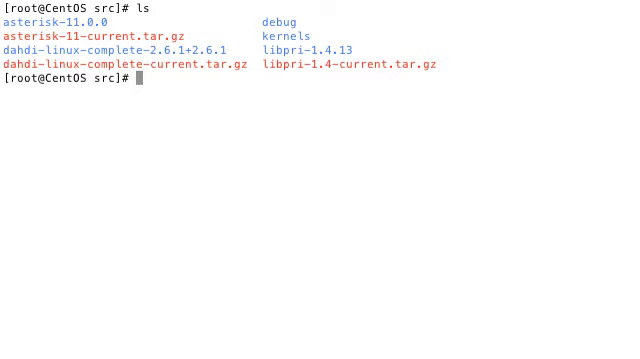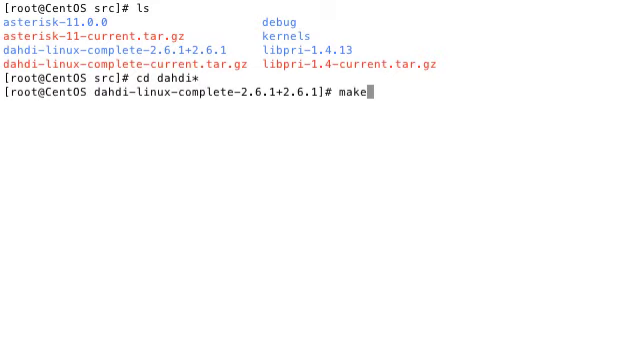Now I'll compile the source code I just uncompressed. The order of installation is important. DAHDI needs to be installed first, then Libpri, with Asterisk last. So I'll change directories into the DAHDI directory I just created. Then I'll run make. This will build the program.